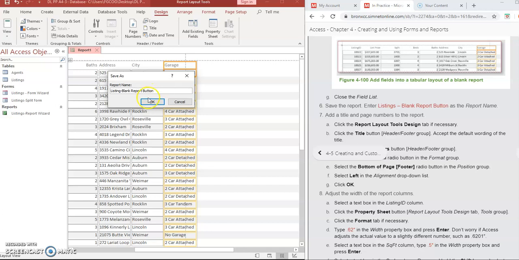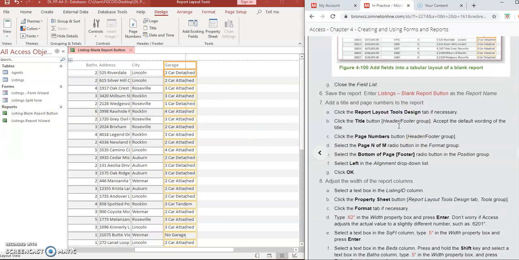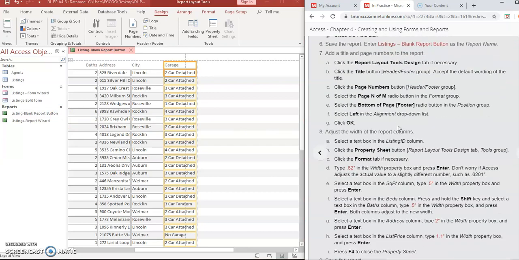Okay, click OK. You rename. Now we have two reports: the earlier one we created using the report wizard, and now the one with the blank report button. Okay, so that's task 6. Task 7, how to add a title and page numbers to the report.